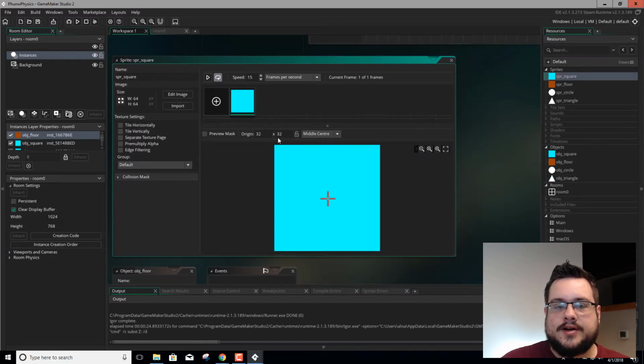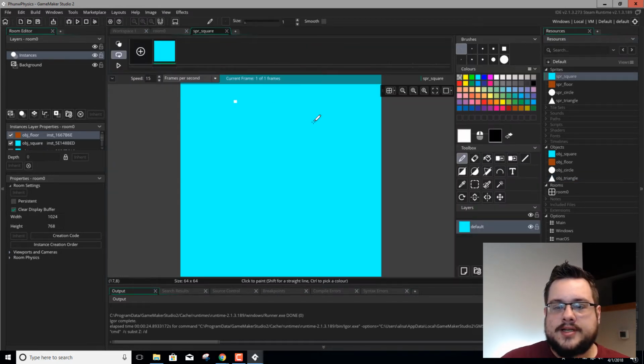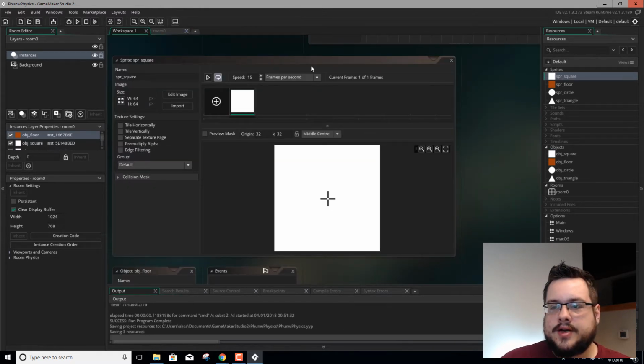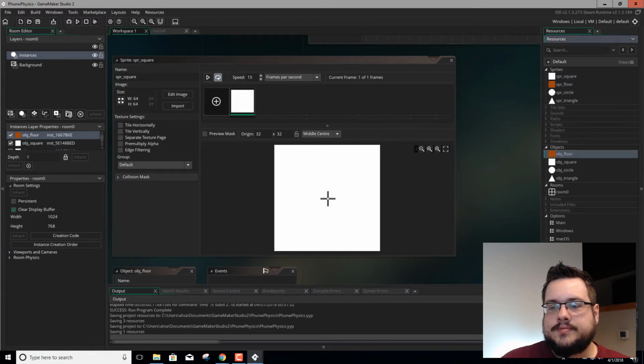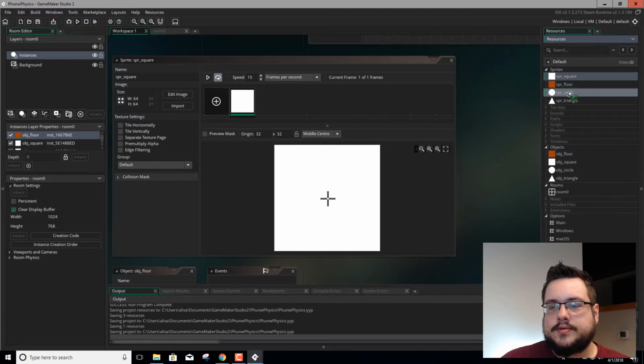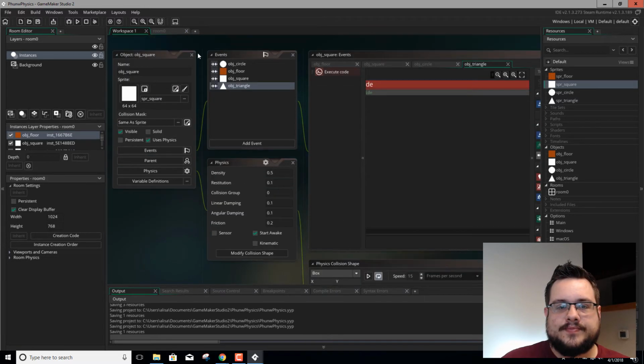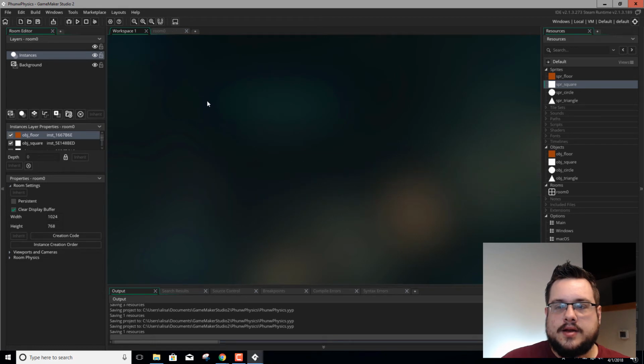Let's actually change our square color to white as well, and I'll tell you why we're doing that in a moment. Let's go ahead and use the paint bucket tool and paint that white. Alright, so now all of our physics objects are white and our floor is brown. Good. Oops, there we go. I don't know why I want that organized. So let's close some of this to make some room. And let's save our project.